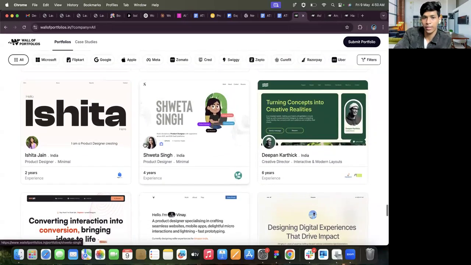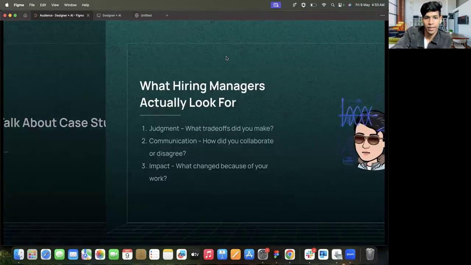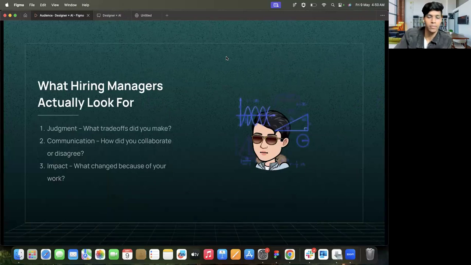But it should be unique, interactive, and storytelling. It should not be templated. And consider what a hiring manager actually looks for in your portfolio or case study.